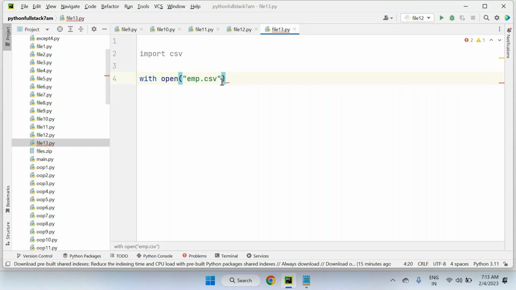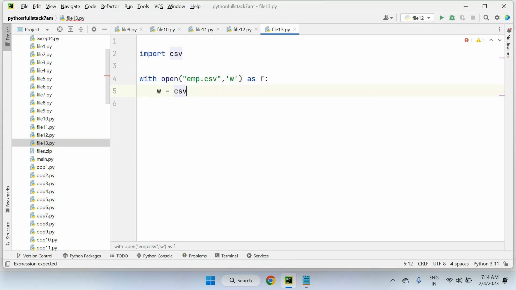To write the data into a CSV file, which mode is required? Again, write mode only, simple. As f, a file object, at last we have to use the file object name. So with is a keyword, open is a method, emp.csv is the file name, w is the write mode, as is a keyword, and f is the file object. To write the data into the CSV file, first we need to create the writer object. So w equals csv, the module name, dot writer, the method name. Where do you want to write? In f, which means the file.